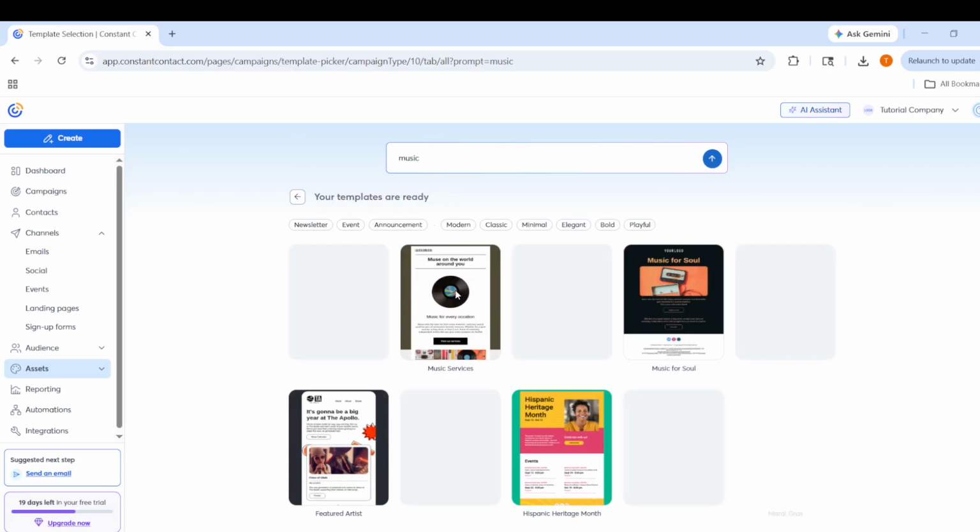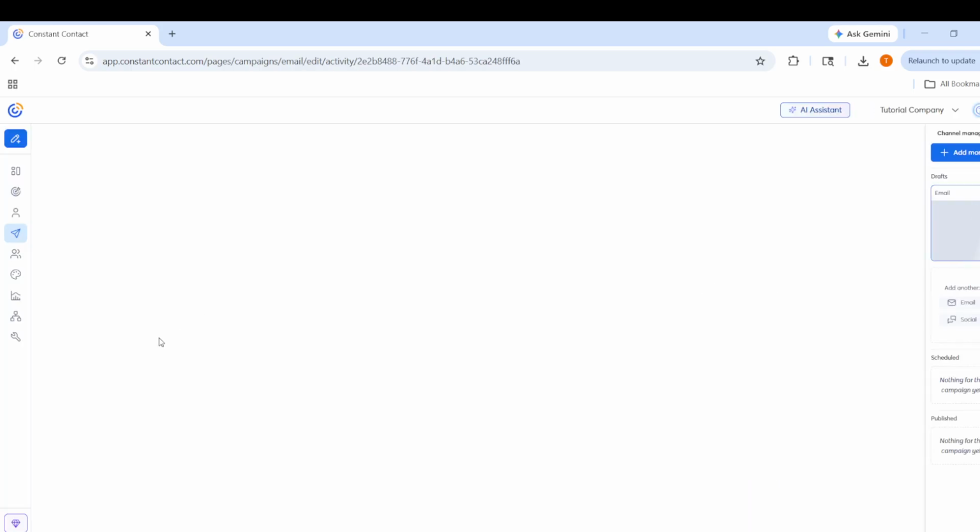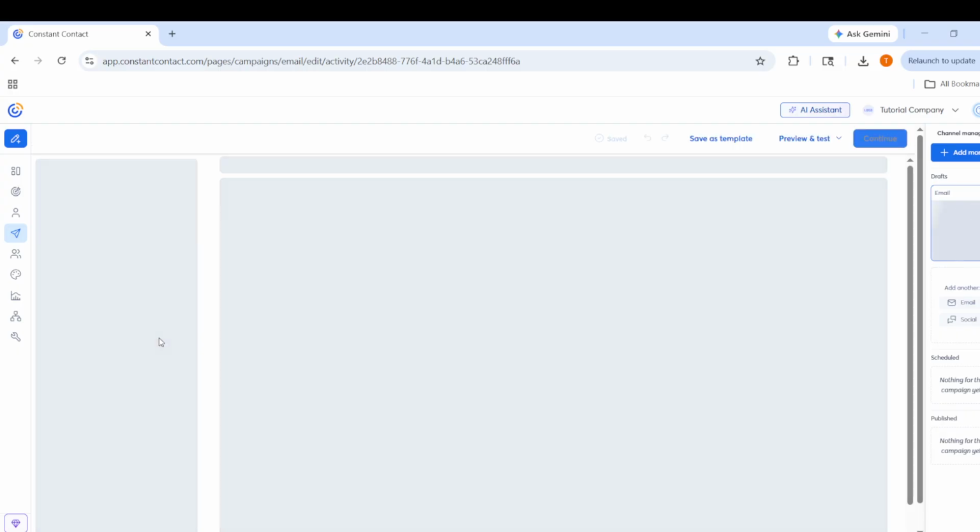Next, select a template and begin designing the email. Choose a layout that fits your style and keeps the message easy to read. A clean design usually works best, especially when the main goal is to guide people towards signing up. Focus on making the announcement clear and visually organized.